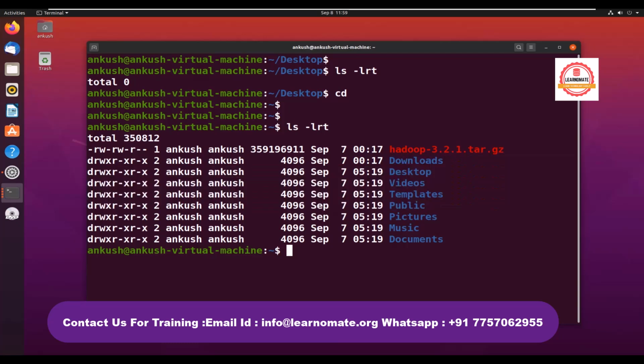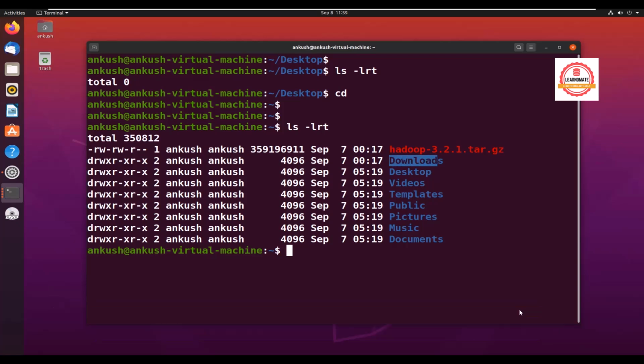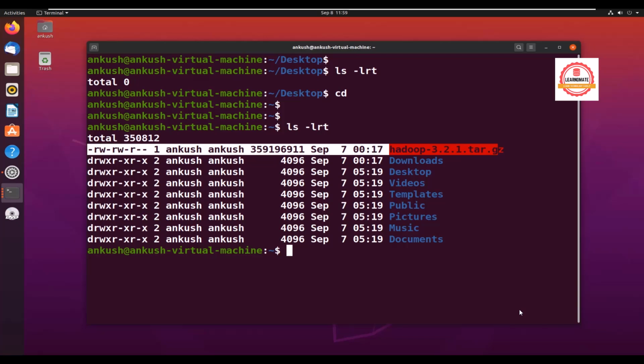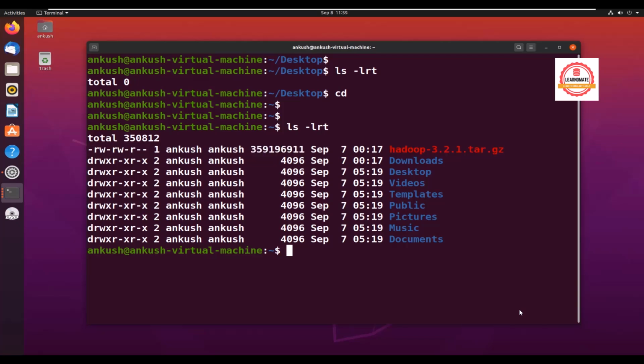Now there will be a question in your mind: how can I understand whether it is a file or a directory? If I scroll down here, you can see there is a D symbol. What does it mean? D is for directory. It means this is a directory. And if you see the first one, you cannot see a D symbol there. It means this is a file. This is a zip file actually. So this is how you can understand whether it is a file or a directory.